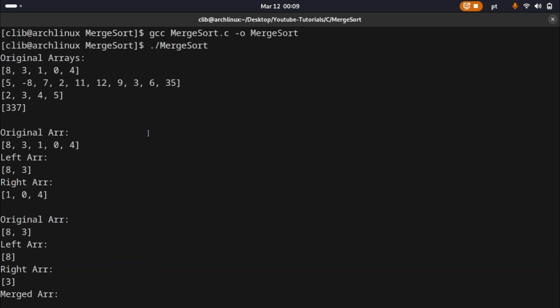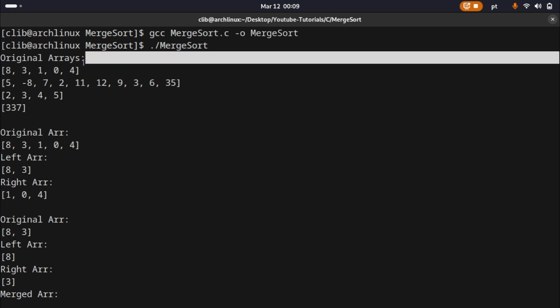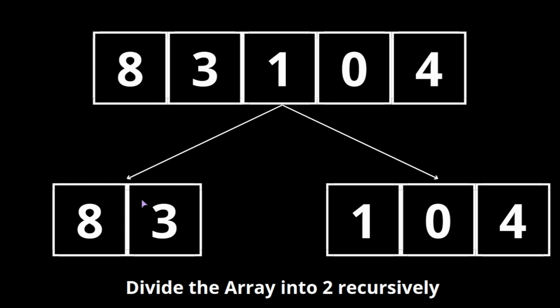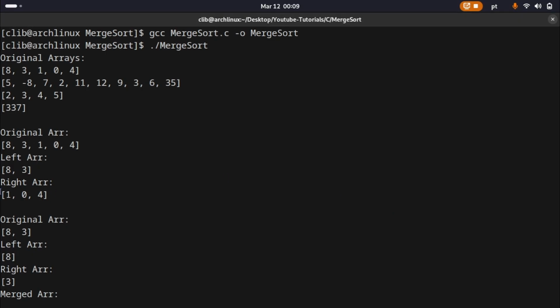So if you come back here at the top, these are the original arrays, and we're doing them in order. So the first time we enter MergeSort, we call this MergeSort. This is the original array, so the whole array. When we break down into two subarrays, this will be the left subarray and this will be the right subarray, as we've seen in the example. So if we come back here and we compare it, we're breaking down this into left 8 and 3 and right 104. So exactly what we're doing.